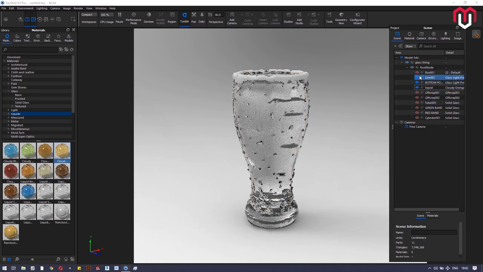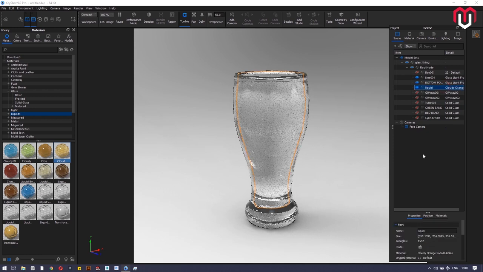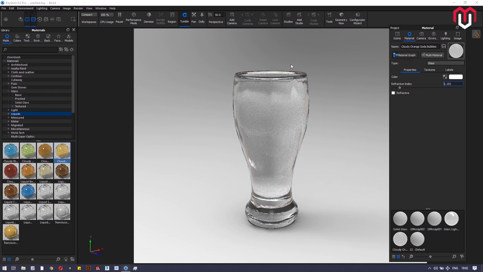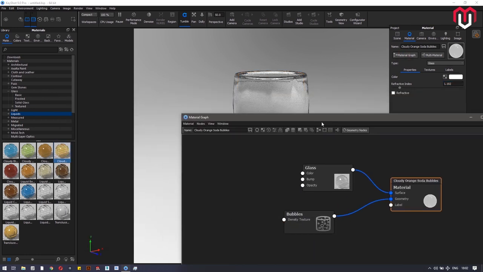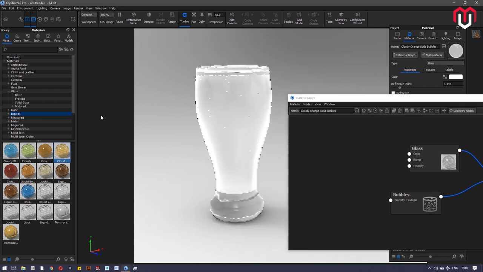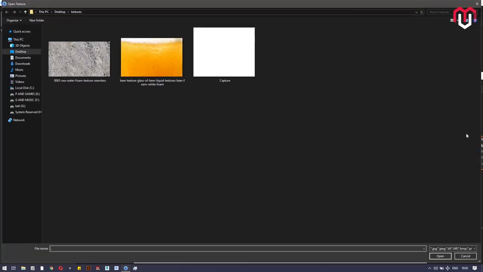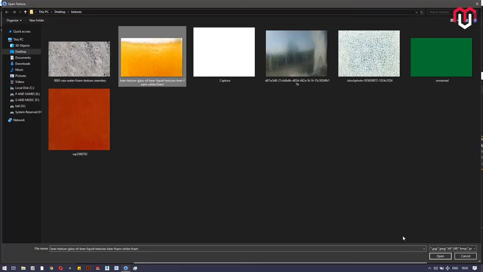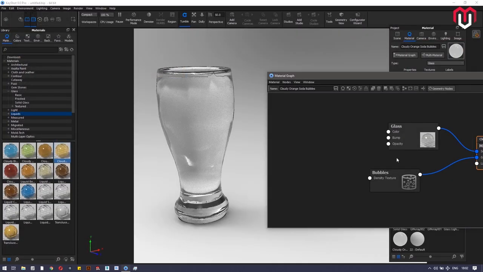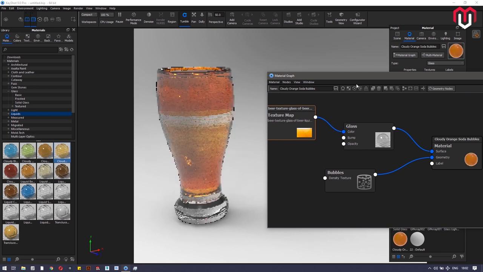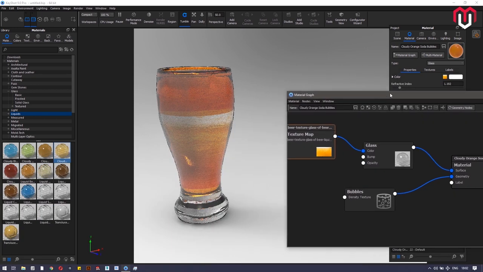Yes, so let's edit the material node. Edit material, go to material graphs. We're going to do some cool stuff right now. Next, we're going to bring a diffuse texture, which I got from the internet. I got it. Let me put it here. Now the next thing is placing it.